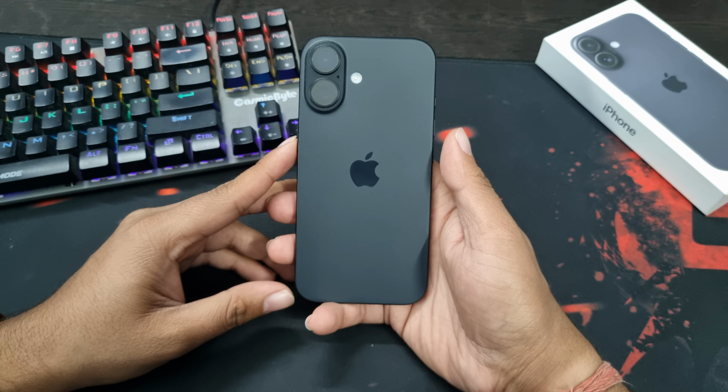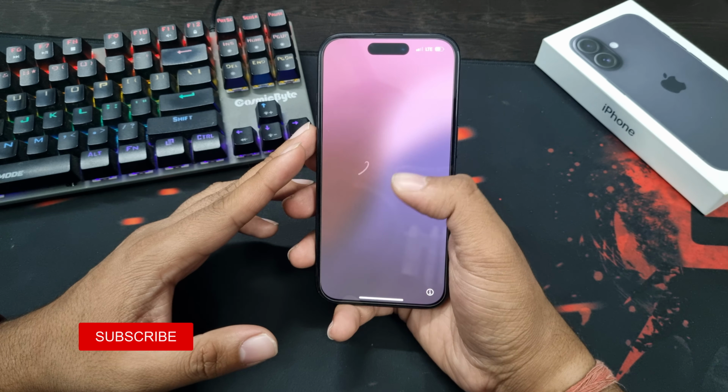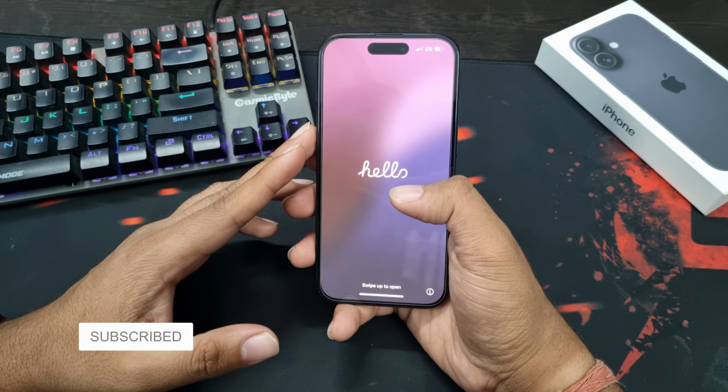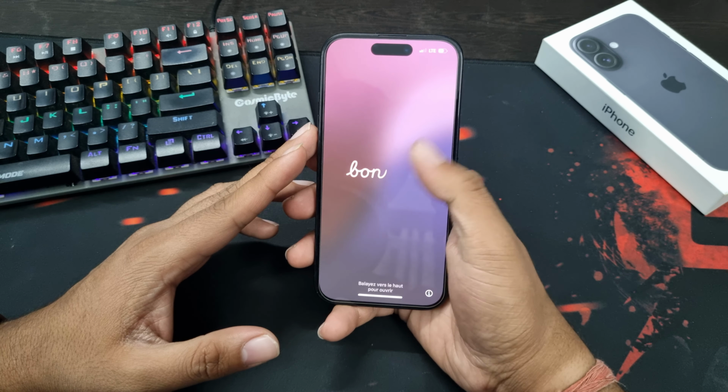In this video, I will guide you with how you can set up a new iPhone. So first of all, press this power button. And now you will see hello in different languages. On this screen, swipe up.